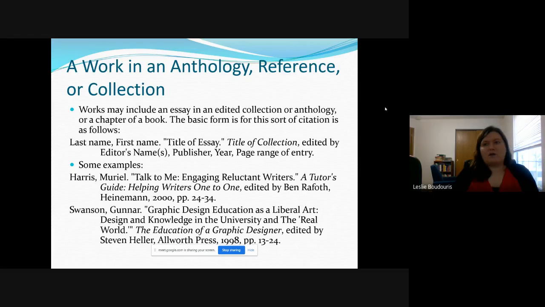And the reason for this is a work in an anthology, reference, or collection is a smaller piece of work, like a chapter, within a larger work. So when I say you're citing the chapter of the textbook, again, you're not citing the entire book. If you were citing the entire book, you would just go last name, the names of the authors, and then you would jump to italics, the name of the book.